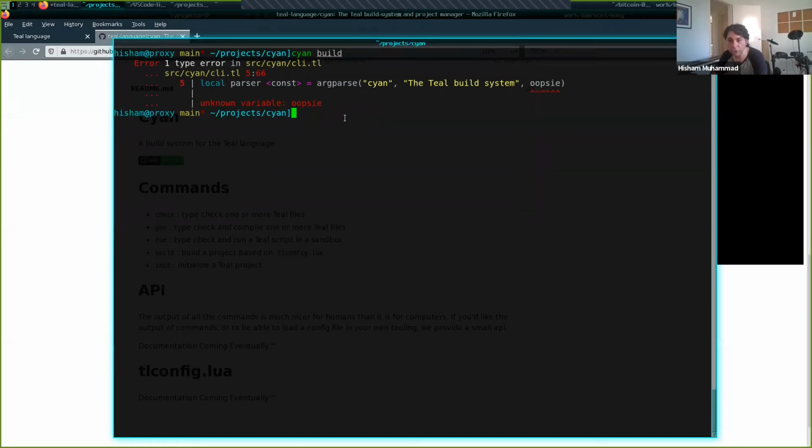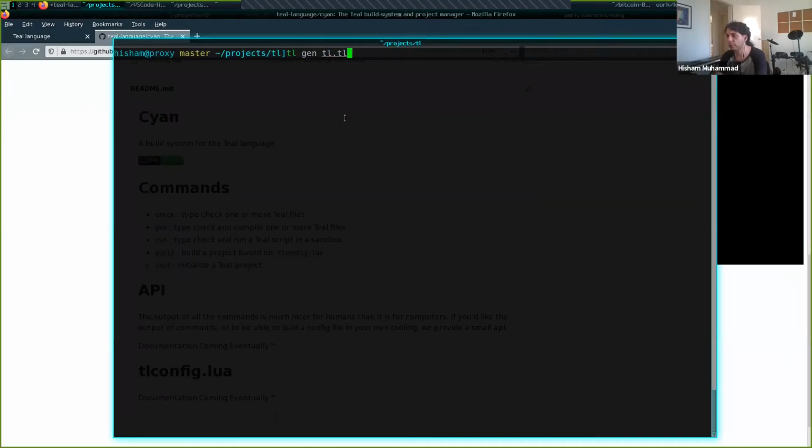I see a question in the chat. It says, if I just want to compile my TL files into Lua files, do I need two files, TL and Cyan? Well, if you want to build in one command, that's what we're going to recommend, because TL will continue to exist, but it will be the simpler thing that does TL check, TL gen, if you're generating one file at a time. For example, if we go to the TL project, TL just compiles itself. You can just use this.